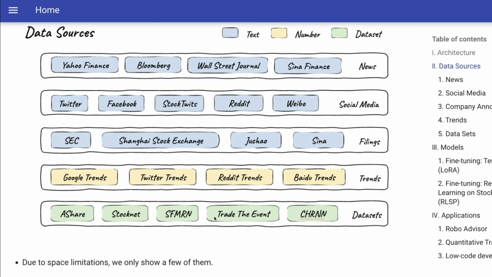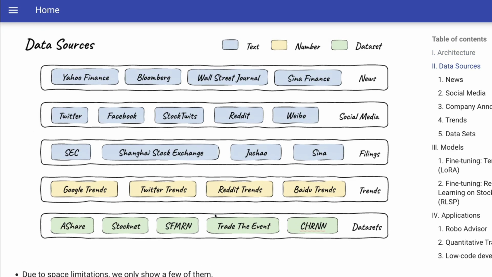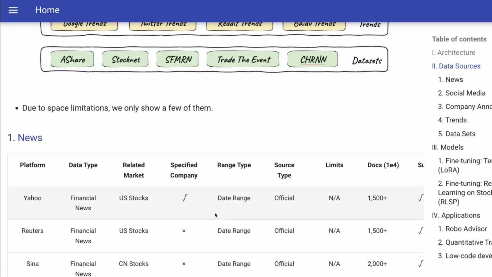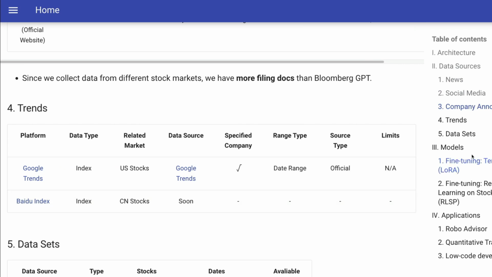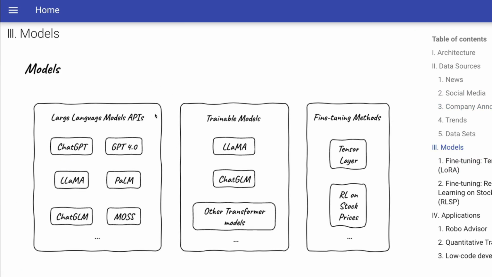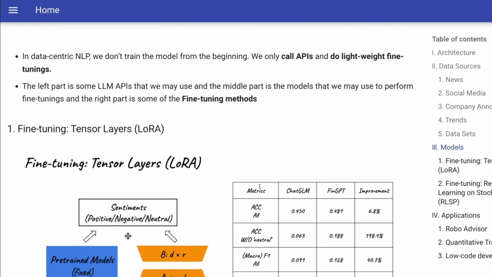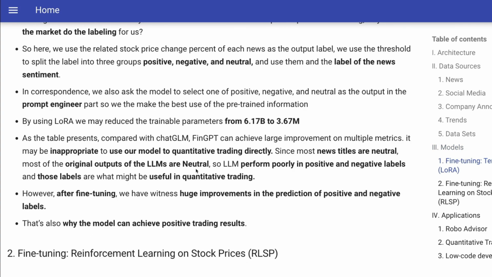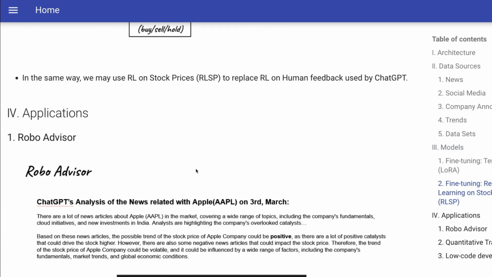Now you can go into a particular section and try to understand how they are getting all these details and where they are getting the details from, starting from the data source in itself. One of the interesting things is they have also mentioned what kind of models they are using. One part of that is they are using the APIs, which is like GPT-4 API. The other part is they are using pre-trained models that can be trained using LoRA and reinforcement learning on stock prices, which they are calling RLSP. So the entire detail has been given here.